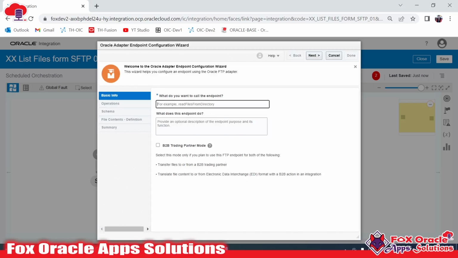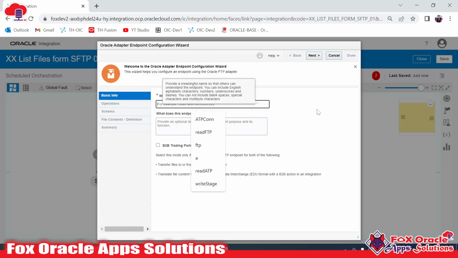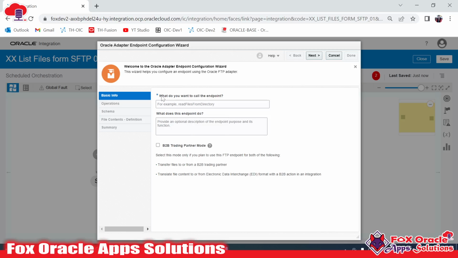I have already created this FTP connection. You can watch the previous video. And here we have to provide the name of this endpoint. As a preference, whenever we create any endpoint, we give it a name according to what kind of endpoint we are going to use. Here we will use the list operation, so I will provide list file FTP. You can use whatever you want. It's not mandatory to use the same.